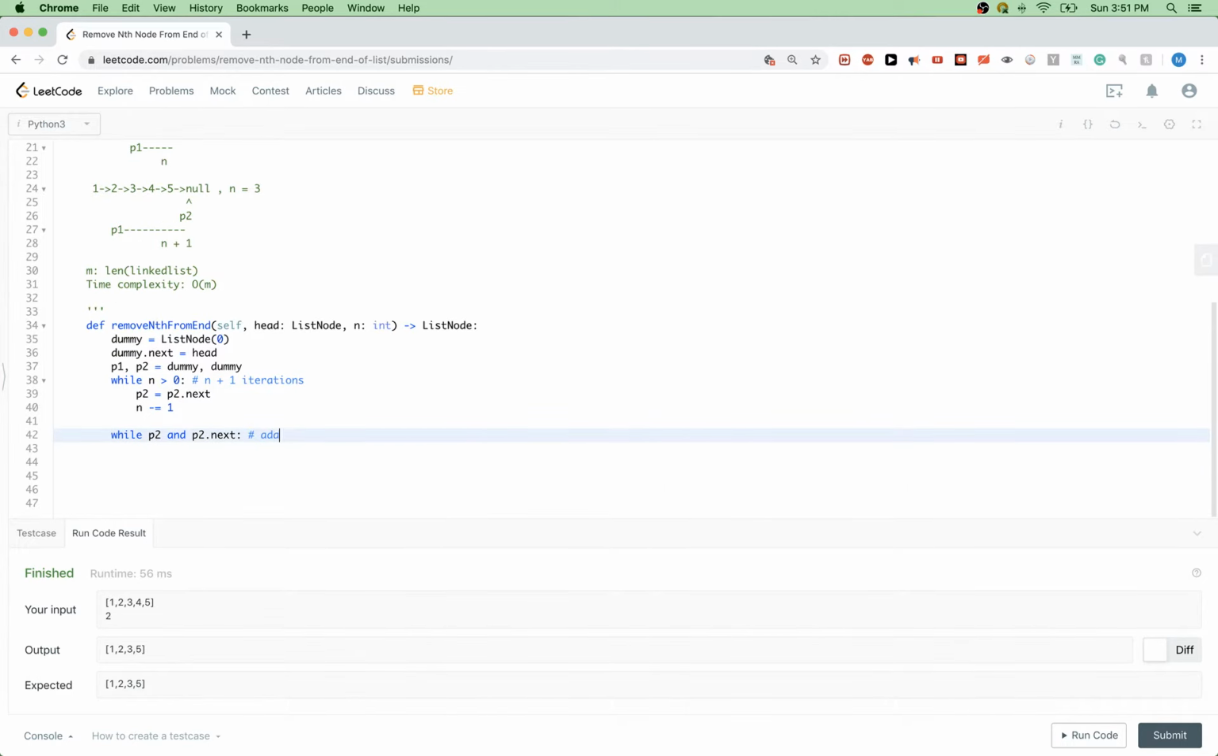So advance while we haven't reached the end, which is nil. Keep advancing both pointers at the same speed, keeping the gap of n plus 1. So that would mean we need p2 to be p2.next and we need p1 to be p1.next, right?